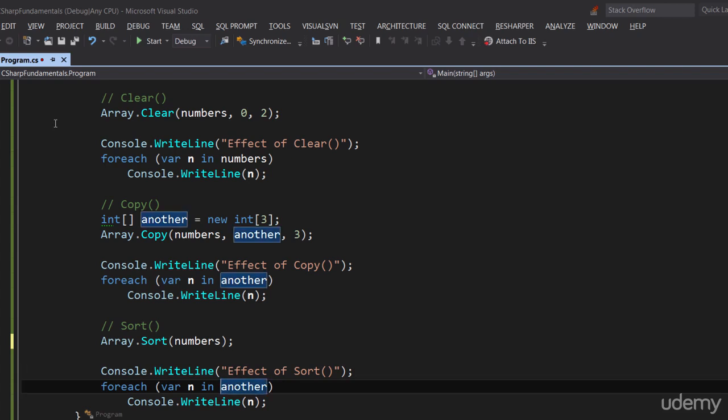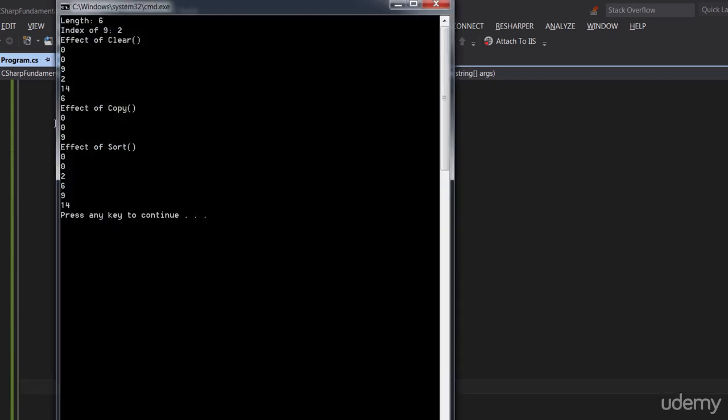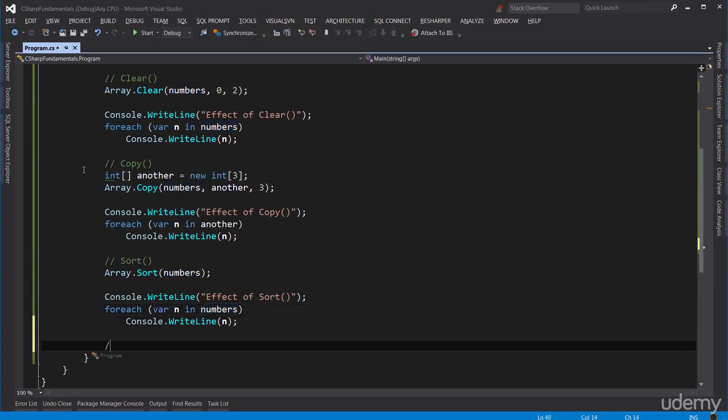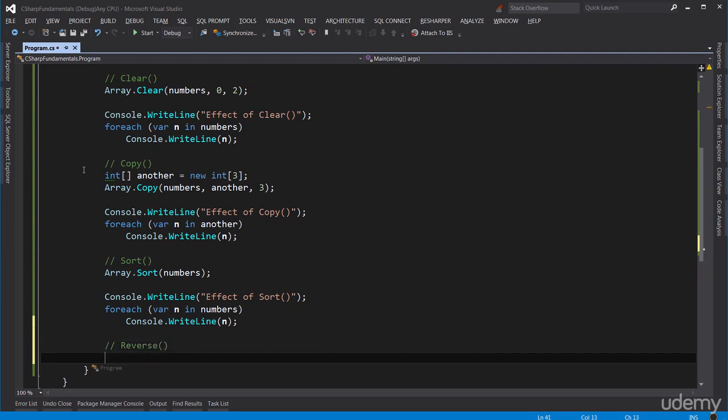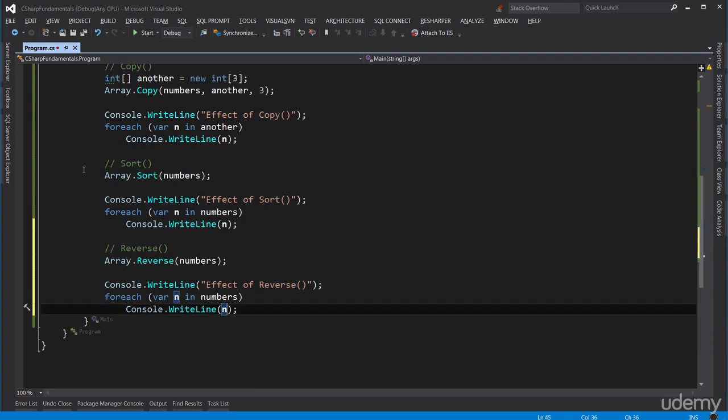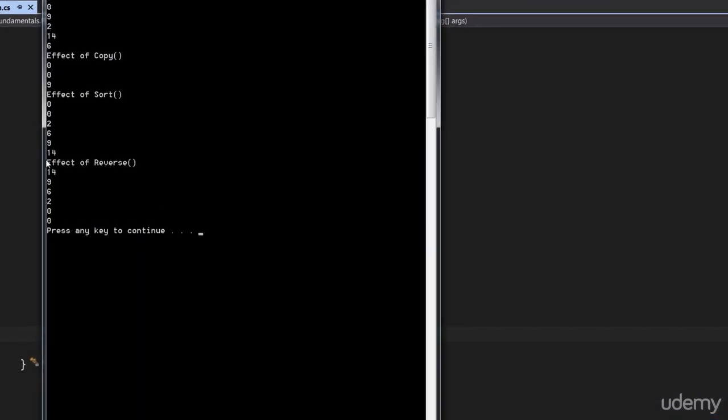And we need to change that in the foreach block. Let's run the application again. That's better. So we got 0, 0, 2, 6, 9, and 14. And one more method we need to explore in this lecture is the reverse method. Okay, let's run the application. So here's the effect of the reverse method.